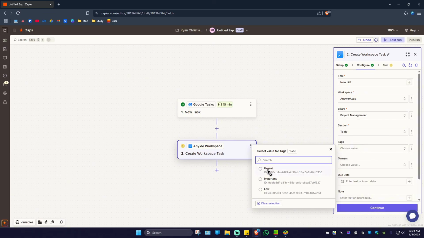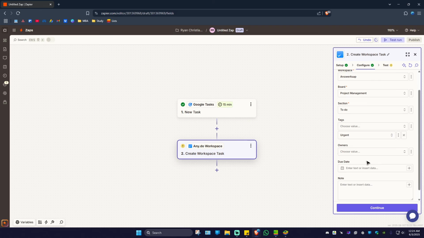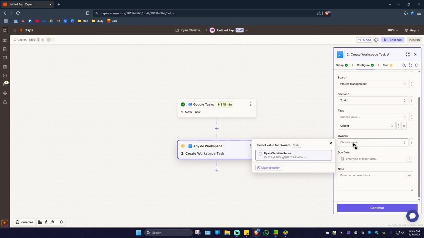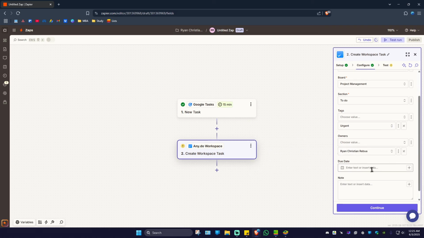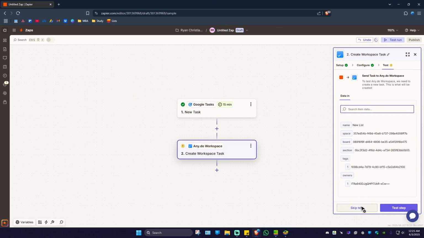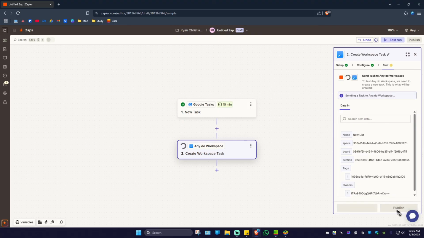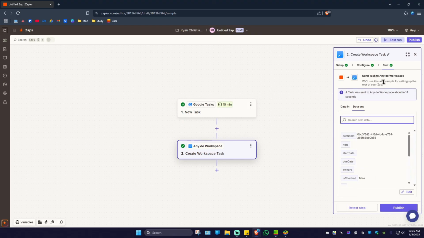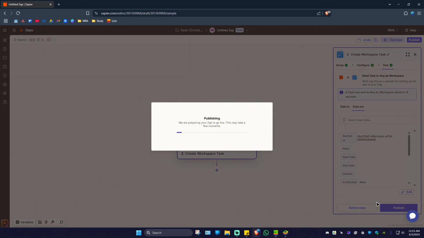Tags, urgent, like so. Owners, just me. Due date if you want to, and notes right here. Just hit on continue. Okay. You can go ahead and test the step to see if it's working. It says here send task to Any.do. Testing is done. Just hit on publish.